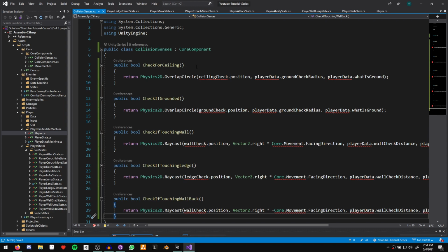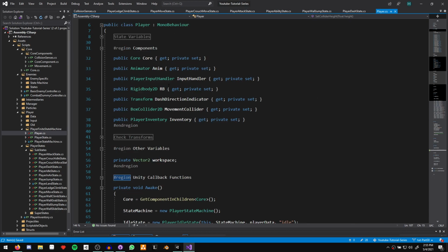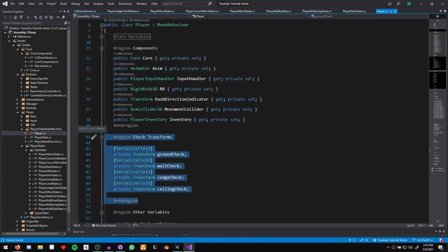So now let's go ahead and fix these errors. Mainly we need our check positions back here. So let's come over to player. Scroll up. Over here we have our check transforms. Let's just go ahead and cut that.